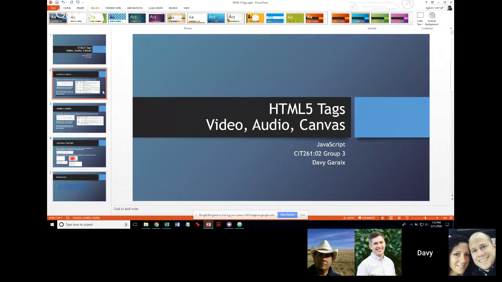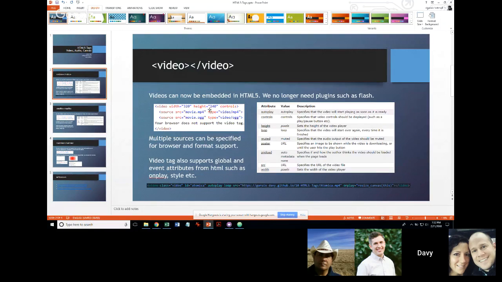So video tags pretty straightforward. You can embed videos in HTML5 and you don't need the Flash plugin anymore. That's kind of nice. Here, as you can see in the example, you can put multiple sources. That way you can have multiple formats and support. Some browsers support different things, and some computers may not be able to read all kinds of videos.